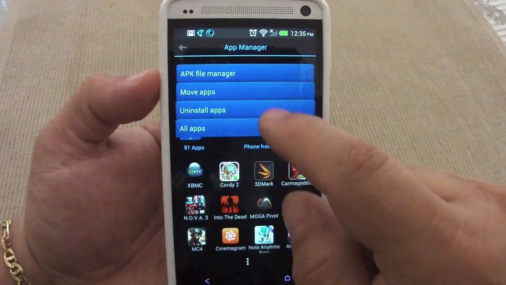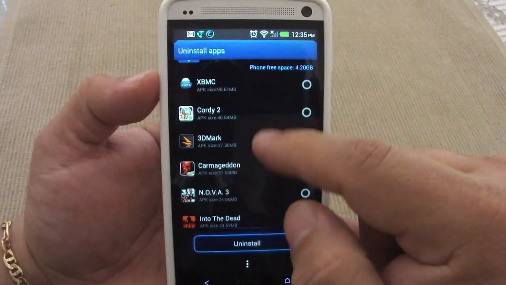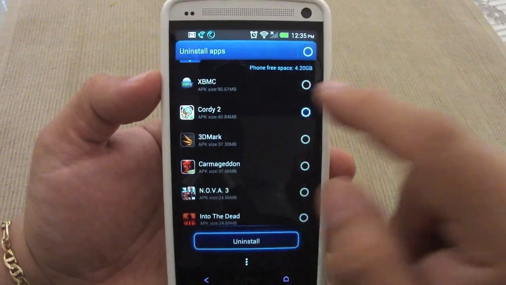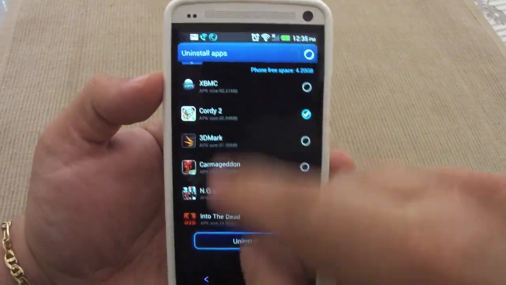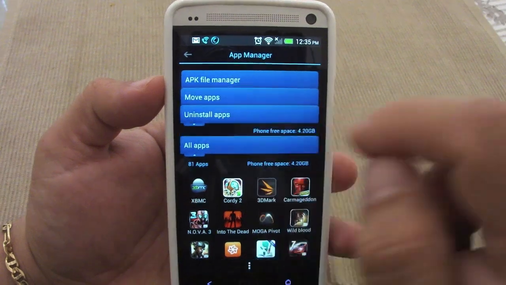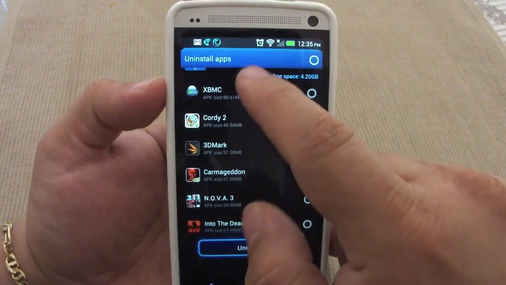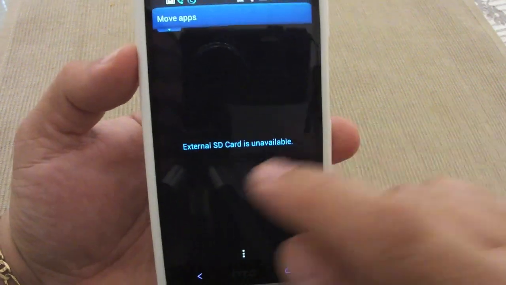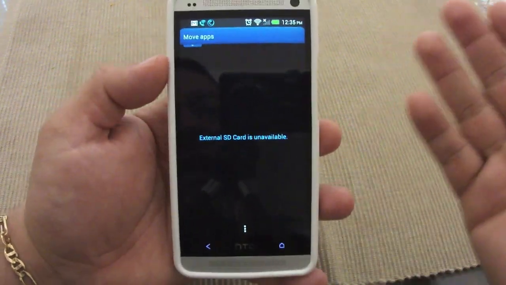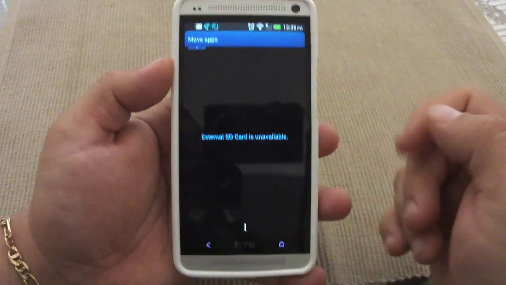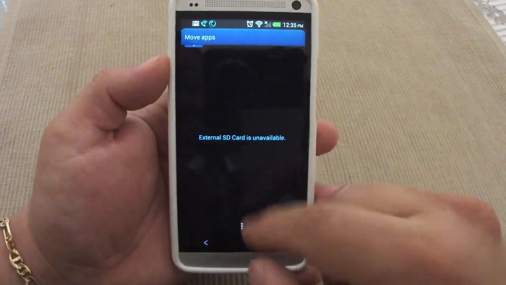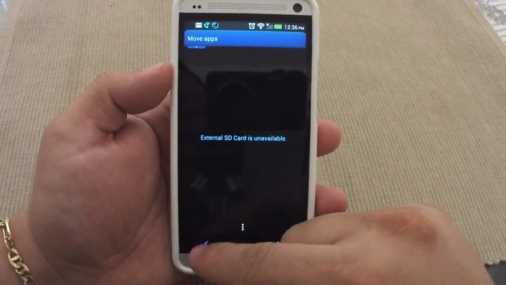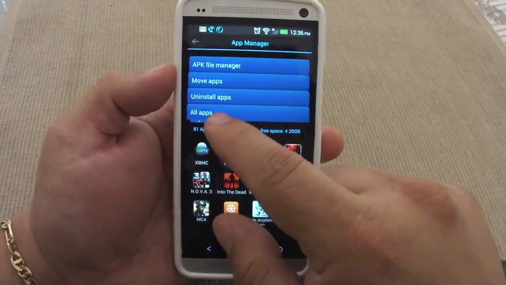Very cool. Another cool feature, you can move apps. Basically, this says that you can actually move apps from here to, no, this is uninstall apps, but right here, I'm trying to click right here where it says okay, external card is unavailable. Right now I don't have an external card because this phone is the HTC One, but based on this app, it tells you that you can actually move some things to your SD card, which is a very cool feature.